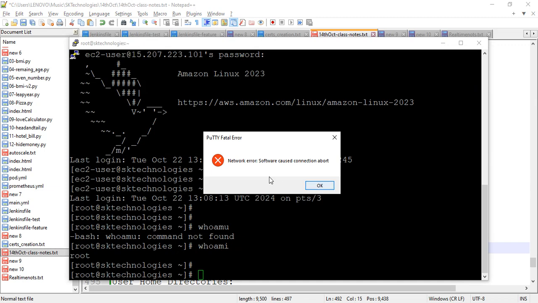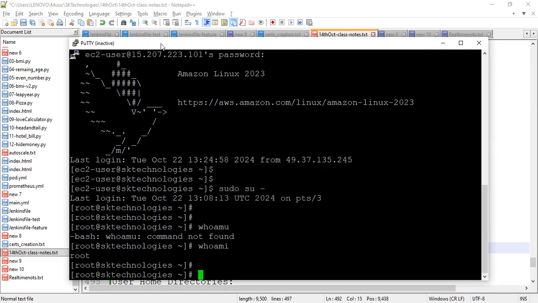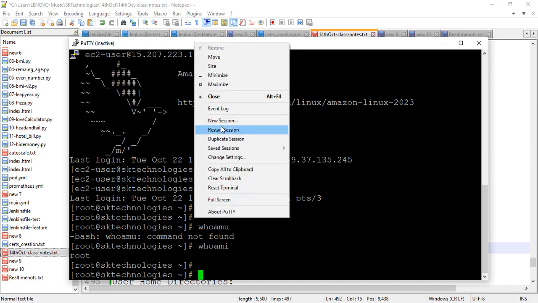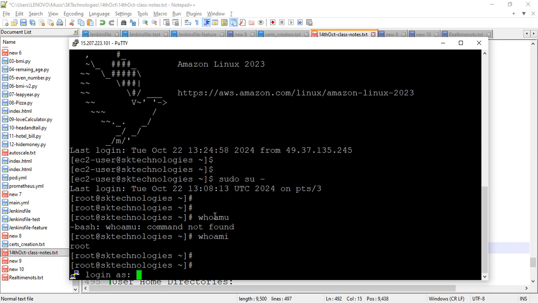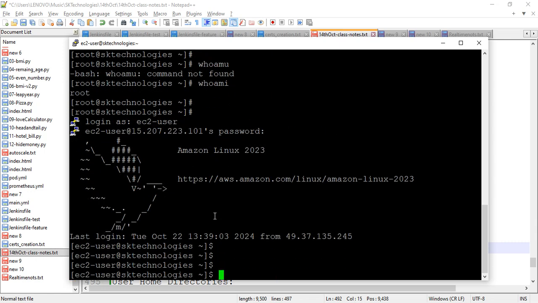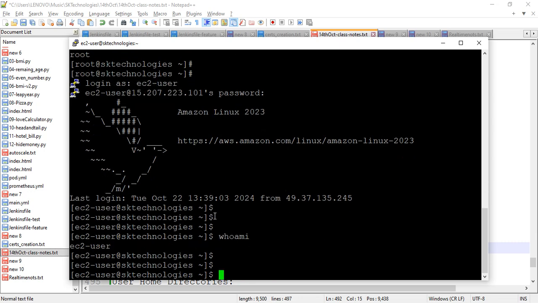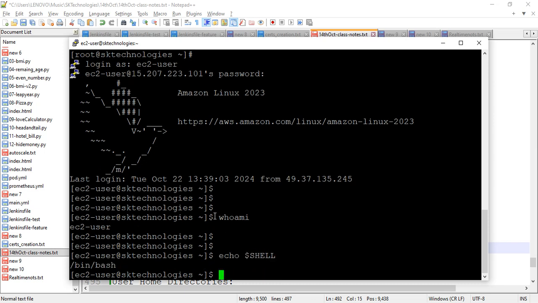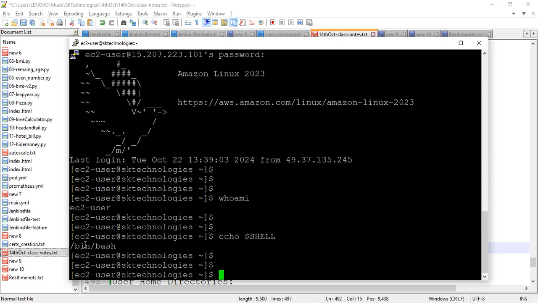Oh, my PuTTY session got disconnected, maybe due to the network or some time delay. Let me restart it again. Okay, now I am with the ec2-user. Now let me execute that command, echo $SHELL. See what the output is, guys.